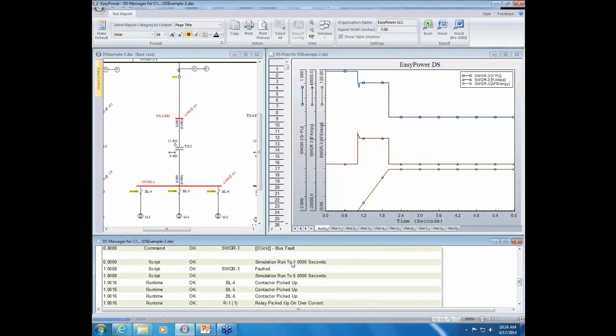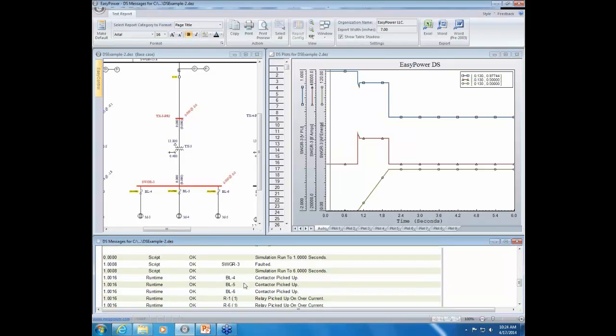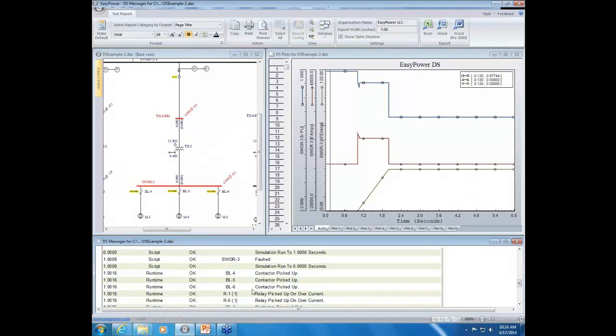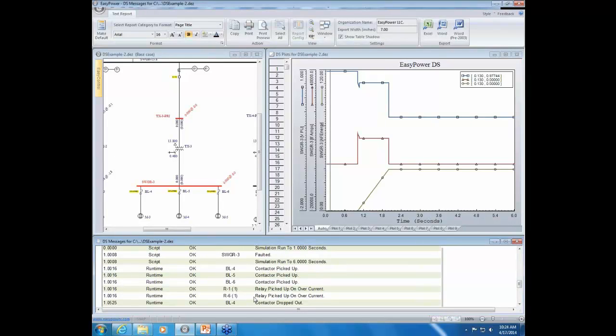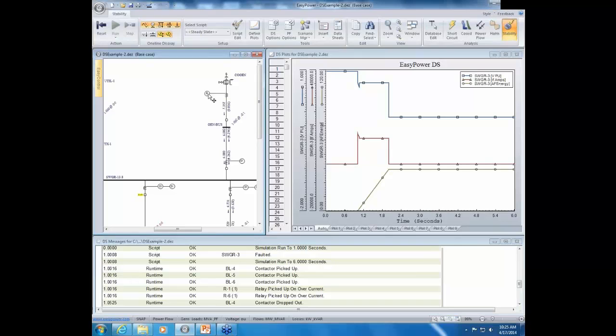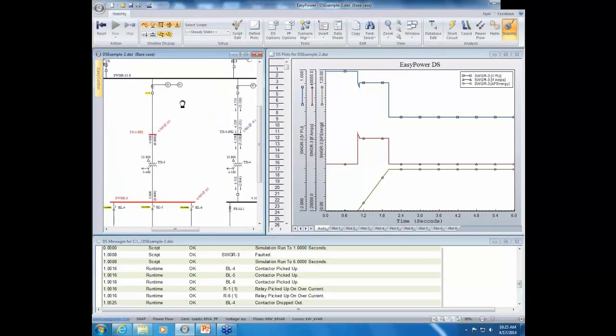So the first thing is the simulation ran for 1 second prior to our fault. Just after 1 second, we had a fault and initiated our arcing fault. The contactors here, right after that, picked up. Also, relay 1 and relay 6 picked up on overcurrent. That was all just initially right after the fault occurred. So relay 6 is this relay, and relay 1, I believe, is the generator relay.